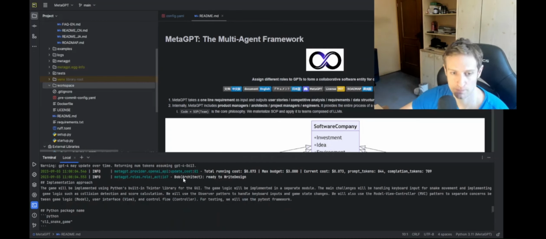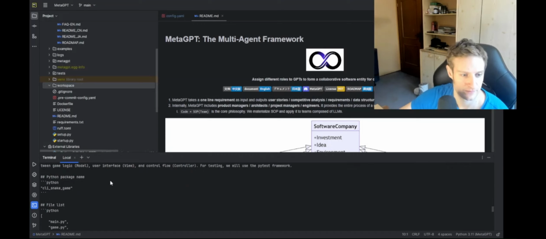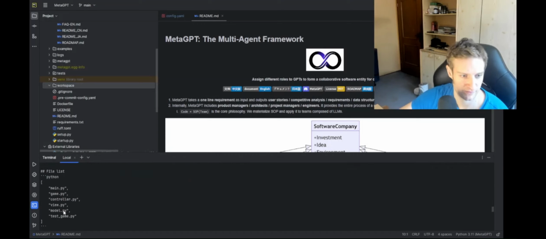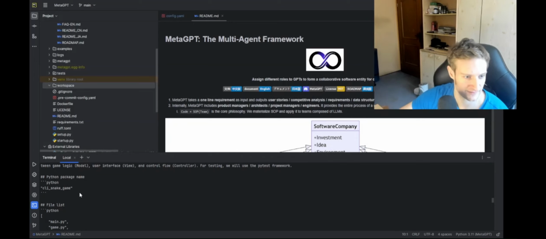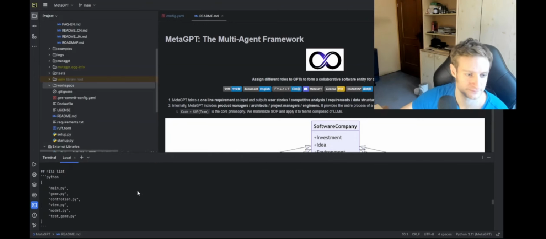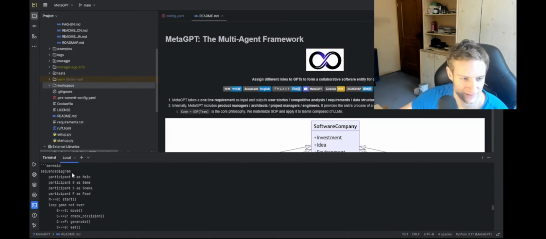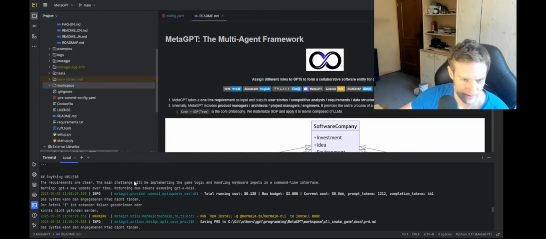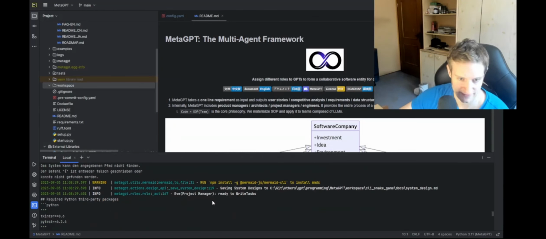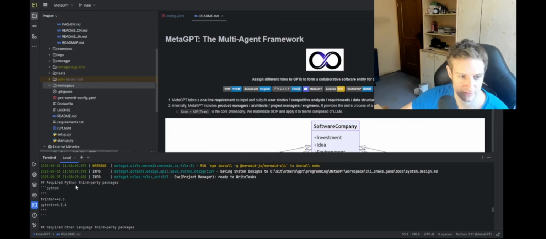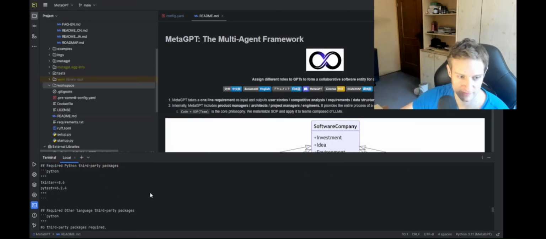And then Bob, the architect, continues with the file list, package name, and data structures and interface definitions, and the call flow. And then Eve is the project manager. So there are the packages that will be used.